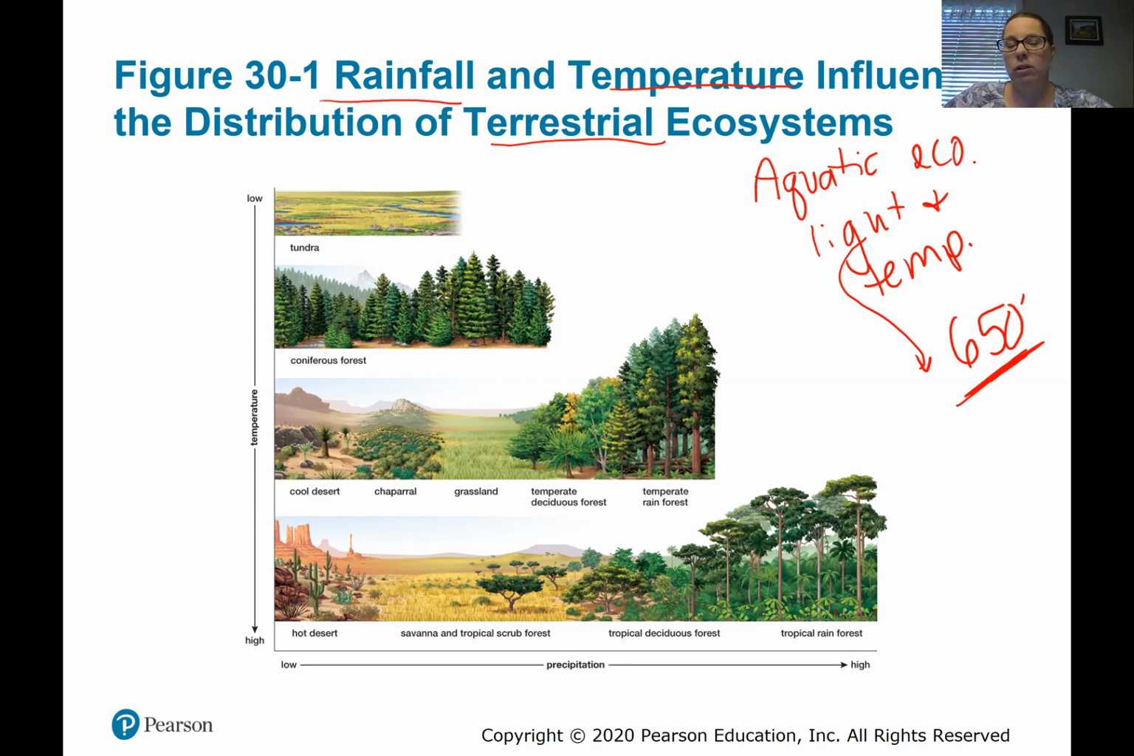But in terrestrial ecosystems, rainfall and temperature are going to be the major effects. In aquatic ecosystems, light and temperature are going to be the major effects. Okay, so looking at precipitation versus temperature, if there's low precipitation but high temperatures, that's obviously going to give us a desert. Not much rainfall, but high temperatures, that gives us the deserts.